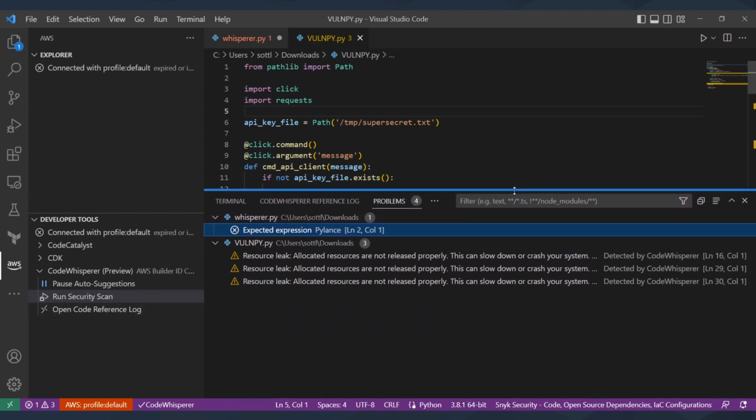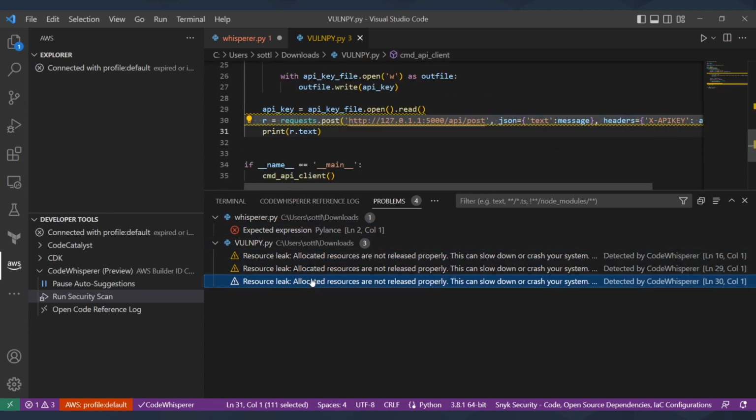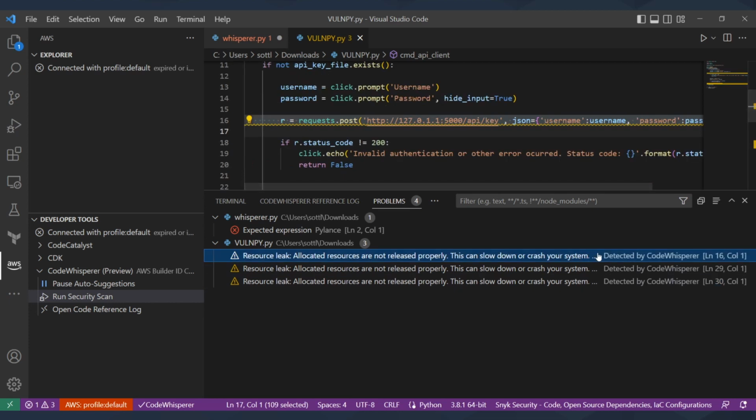So I'll make it a little bit bigger here, and you see that there is a resource leak in 3 different locations in my code, and this is detected by CodeWhisperer. So it will tell me, okay, you have a problem, and also that it can cause slowdown or crash the system. And those are just examples, and I'm sure that AWS will work on that.